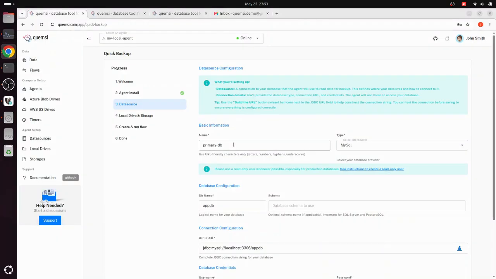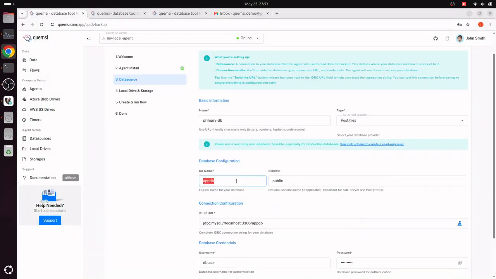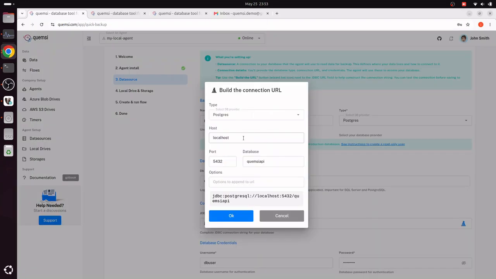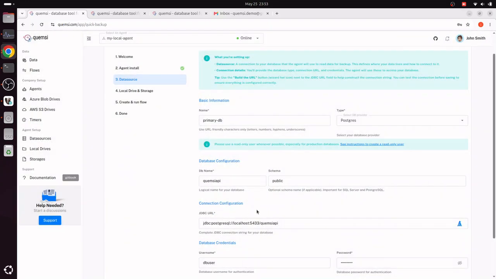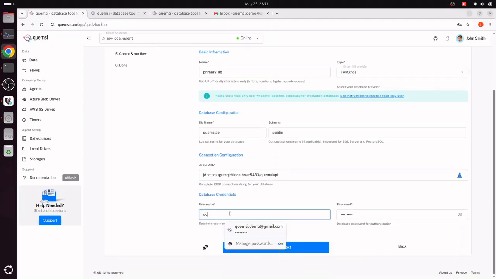Now configure your data source. We will use the local Quemsi database as an example. Select Postgres as the database type. Enter your database name and use the URL builder to set the correct port. Then enter your username and password. Click Test the connection to verify everything is set up correctly. Once you see the connected status, click Save and Next.